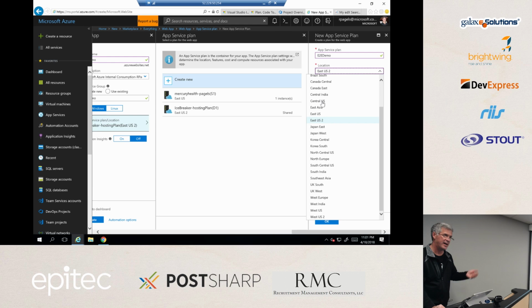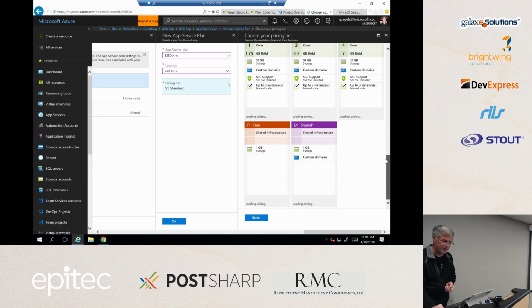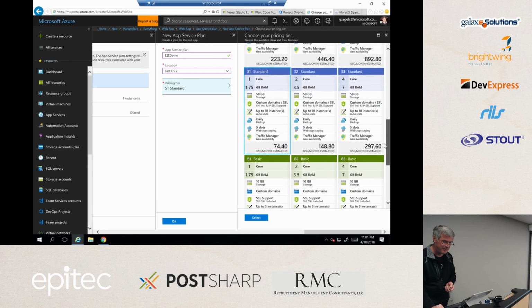This will be the money slide. Before that scares you, I'll scroll down a little bit. These are monthly costs, and depending on your subscription, your company, the price negotiated, these prices change. So I'm logged in differently than you would log in. But what I'm going to show you is each plan you pick tells you how many cores and RAM you're going to get with that, hard drive space, and also custom domain names.